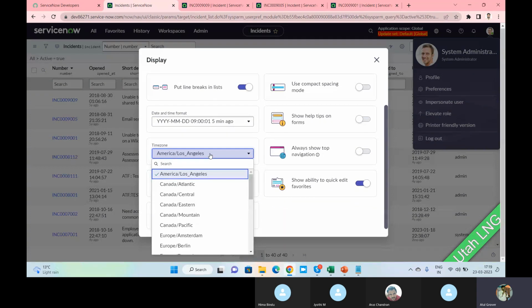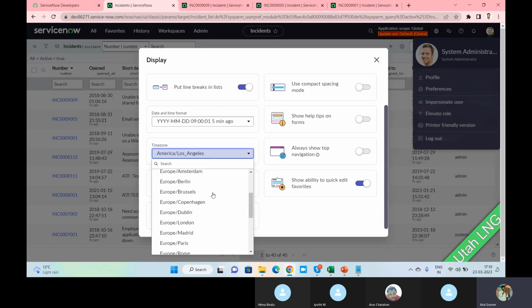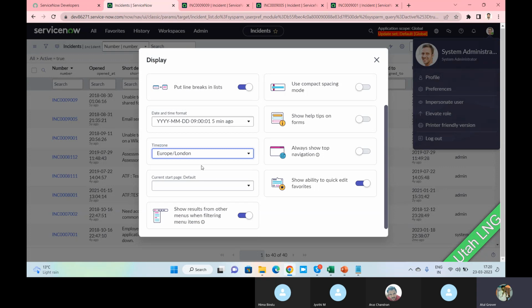Time zone you can set. I'm in the UK, so let me set my time zone as Europe, London. Even though it should not be Europe, London now, it should be GMT. After 3 days, it's going to be London.